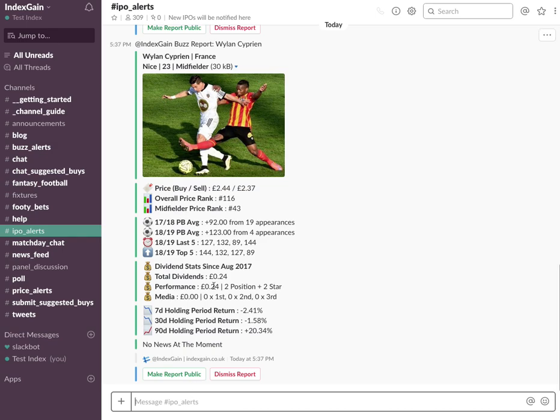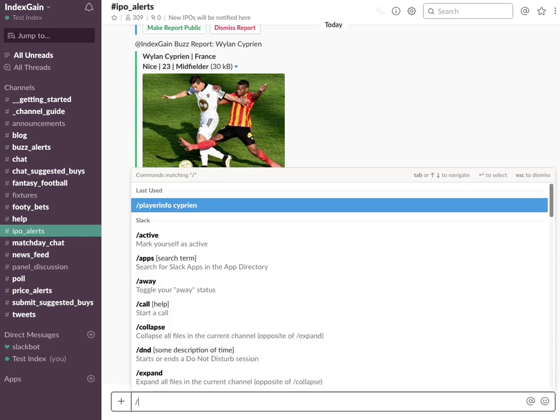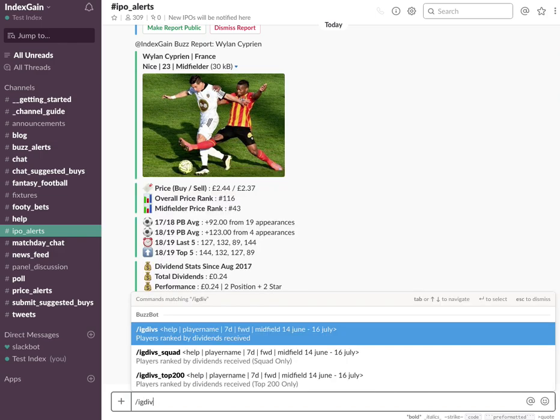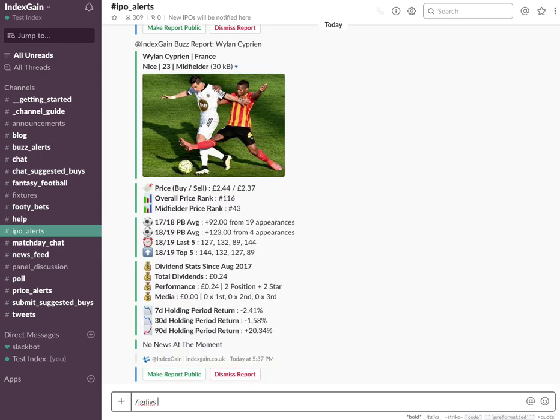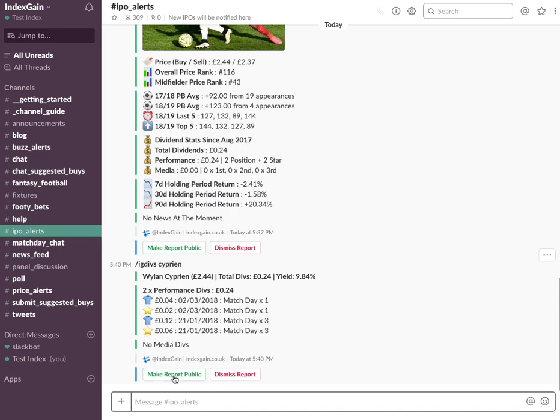The next report is, what might be of interest to me here is, when did he actually win those dividends? So in order to see that, you're going to type in IG/IG divs, and the divs report helps you. BuzzBot will give you when he actually won those dividends. So IG/Cyprian, hit enter, and now I've got the dates and the match day type for when he won those dividends.